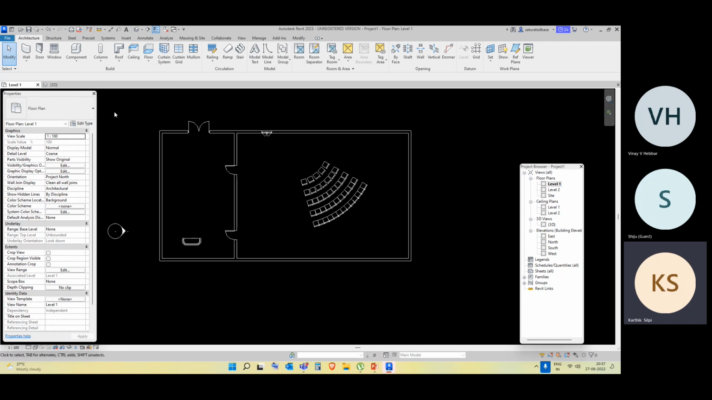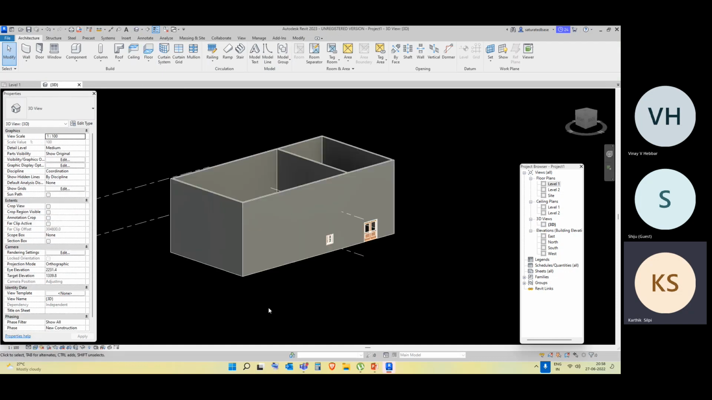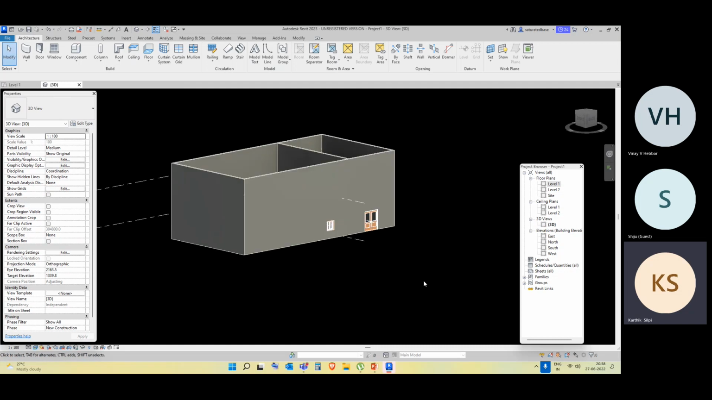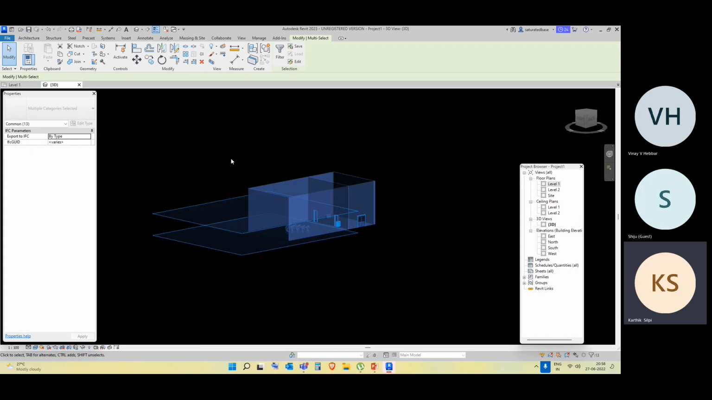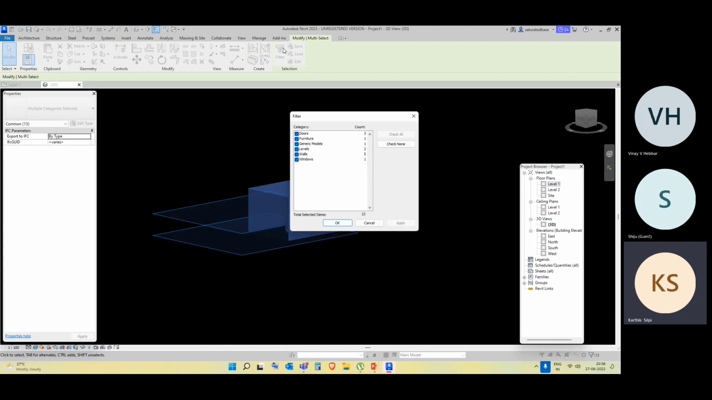So we have seen door, window, and components. We've seen how to place columns also. Now let's say we have done our project and we want to give top and bottom for these walls. Here, if I want to select only walls, how do I do it? Select all, go to filter. Filter will be there if you are selecting more than one component. And I am going to uncheck all, select walls, hit OK.